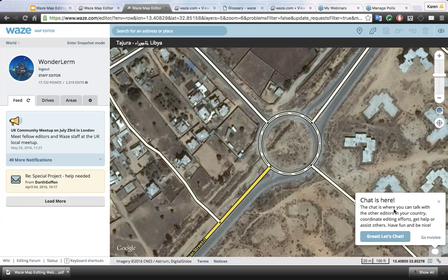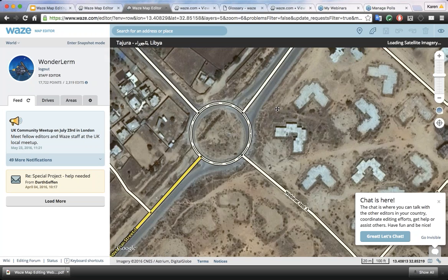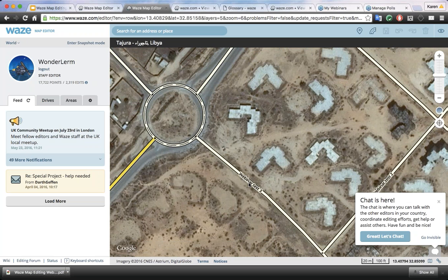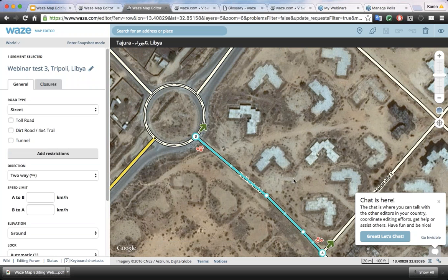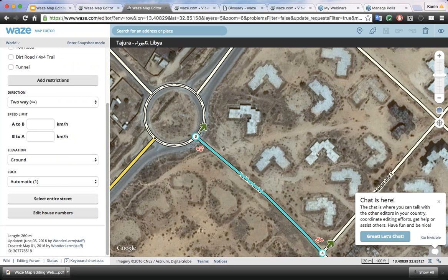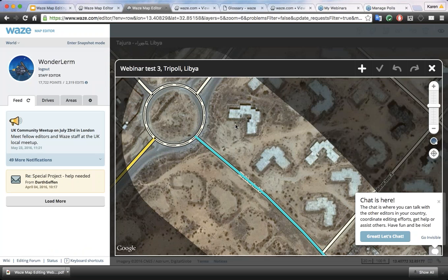All right, so to edit a house number, you need to first select the segment that you want to add the house number on. So here I'm selecting this Webinar Test 3 road. And then once you've selected it, you'll see an option in the segment attributes come up that's Edit House Numbers. Now, if I wanted to add, let's say 1, 2, and 3 right here, you'll see the house number pop-up comes up, and I just click the plus sign.